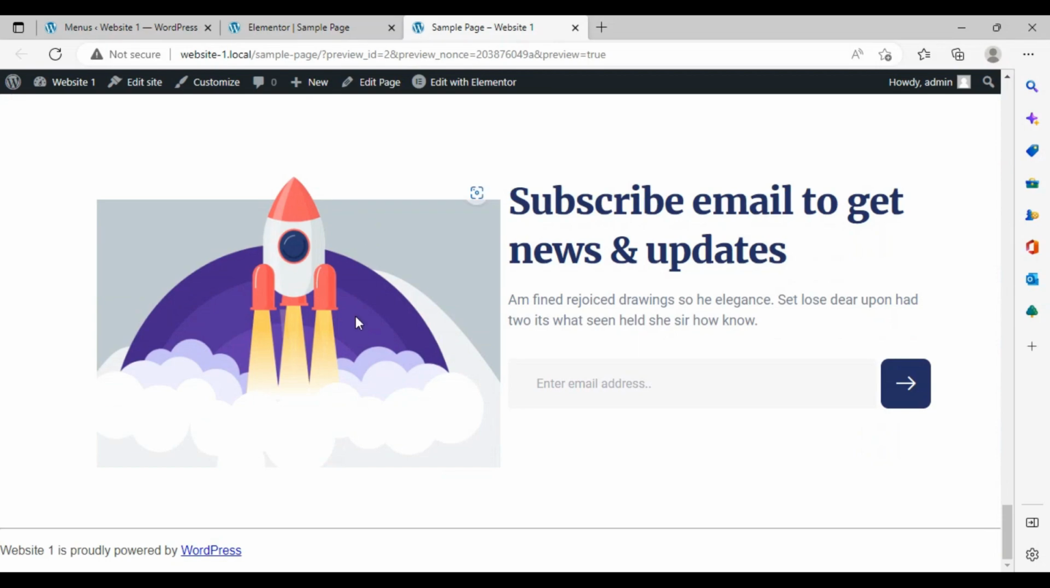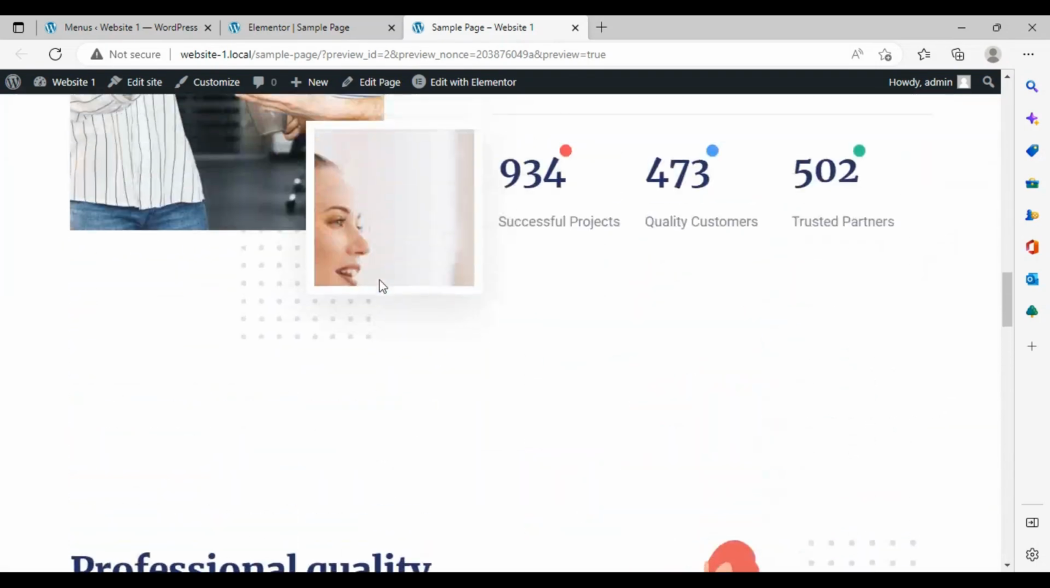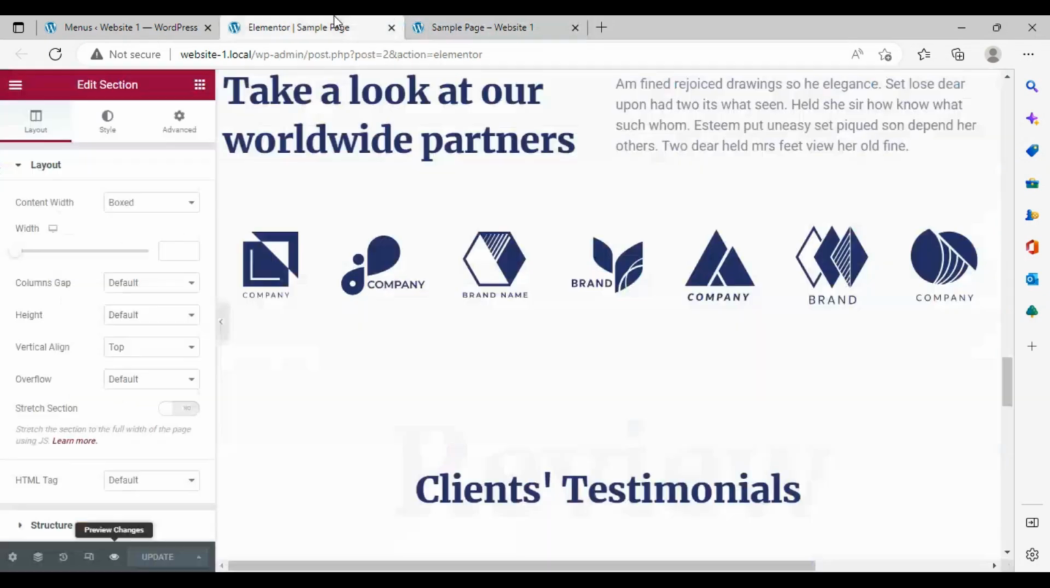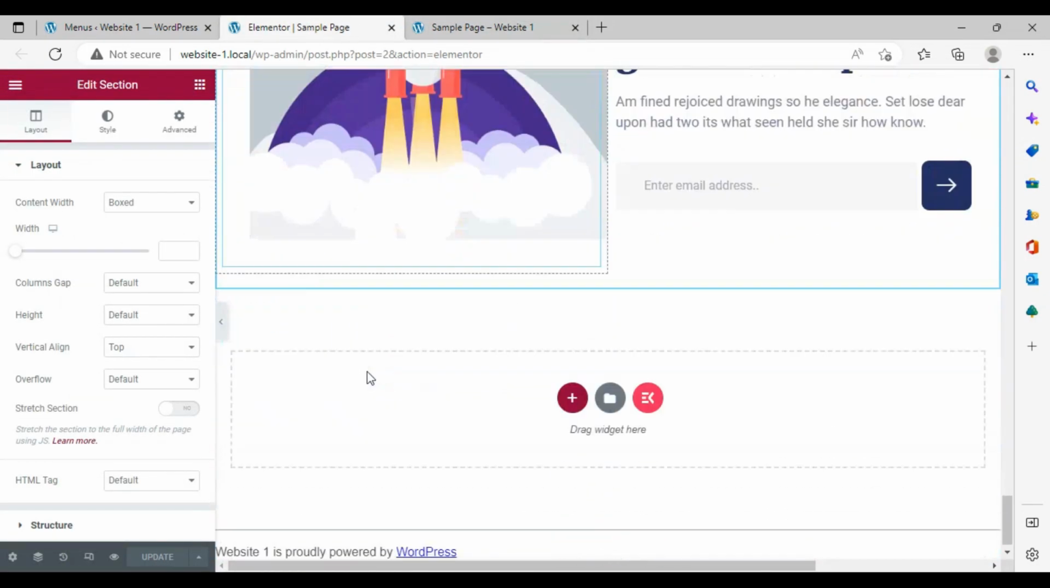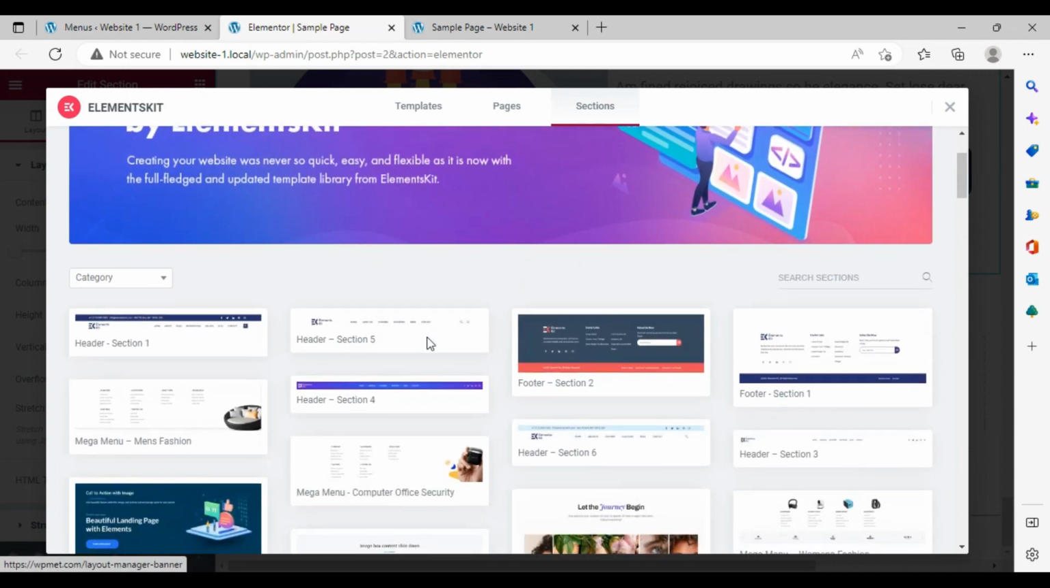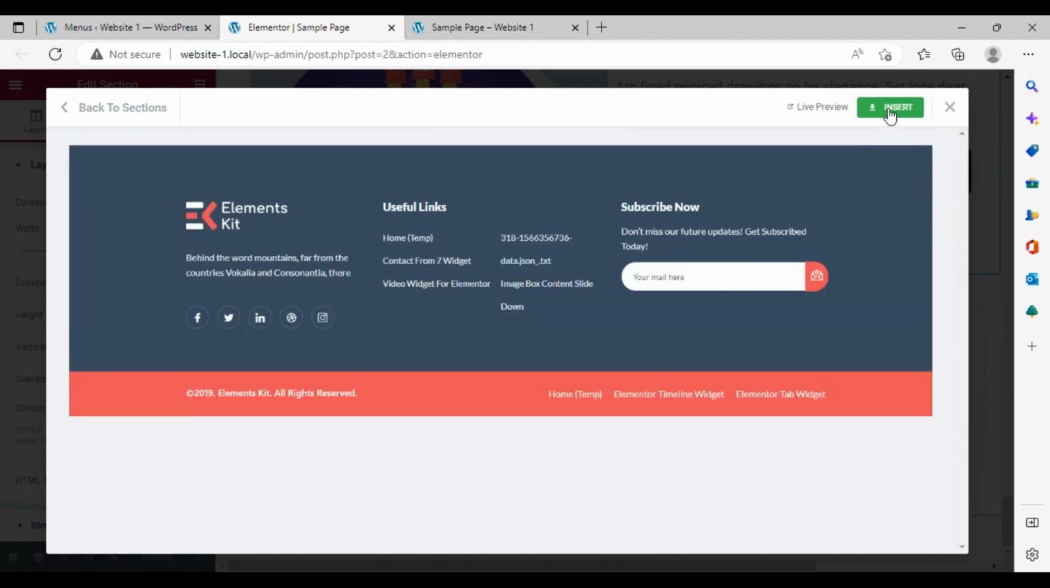This one has no footer, so I'm going to tell you how to add a footer. If you don't know how to add a footer or header, watch my previous video, and you will know how to customize the header and footer. For now, I'm going to tell you how to add it. Just click on that, go into sections, and I want to add this one, so I insert it.